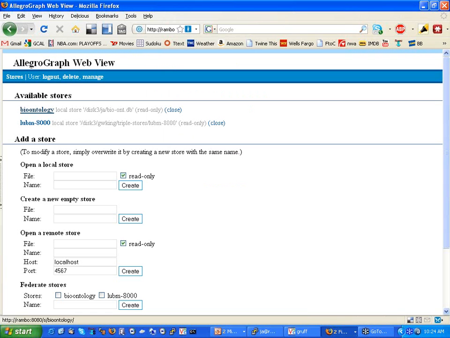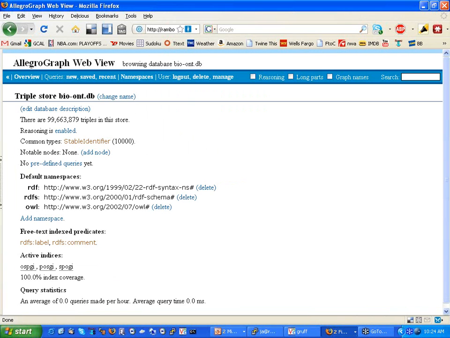So I have 2 databases here, like in Gruff. I have BioOntology and Lubm 8000. Let's go to the BioOntology. And I have to wait a few seconds. So what you see here, there's 99 million triples in the store. Reasoning is enabled. There's some namespaces already defined.